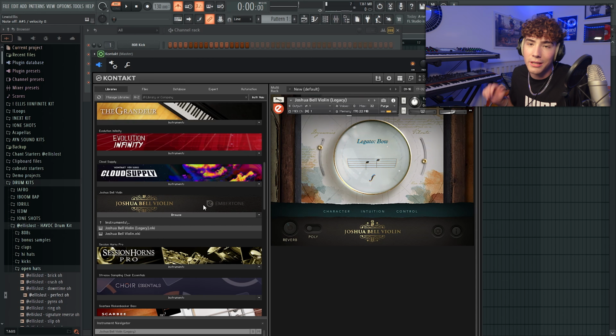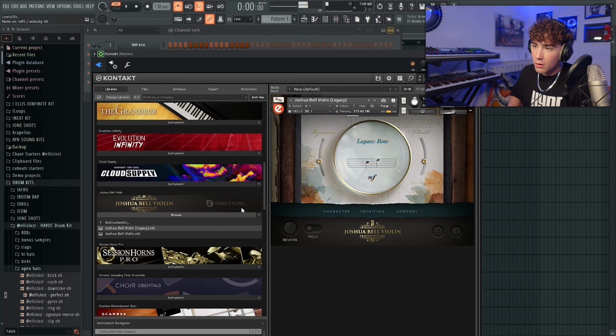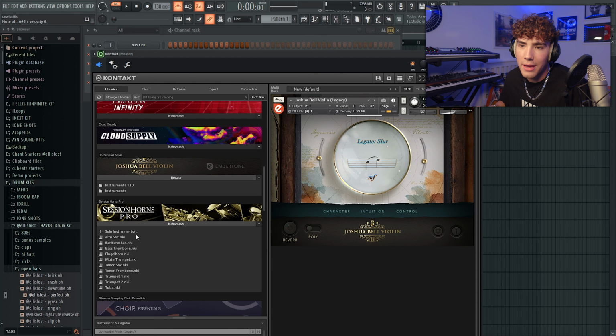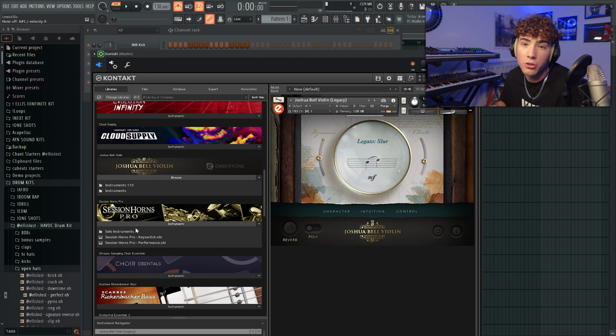See, I like this one. This is mainly why I got it, because whenever you change the notes, it has this sort of Goliath feature on it. And now we have session horns. So this is pretty good. Whenever it comes to horns or anything like that, this is the go-to. This actually has everything you need.